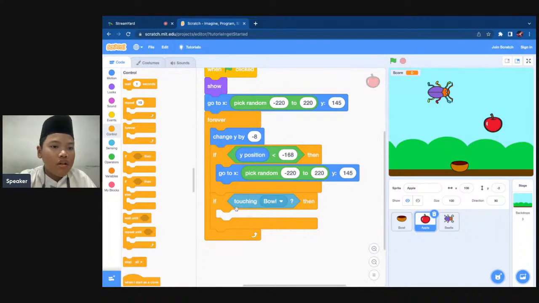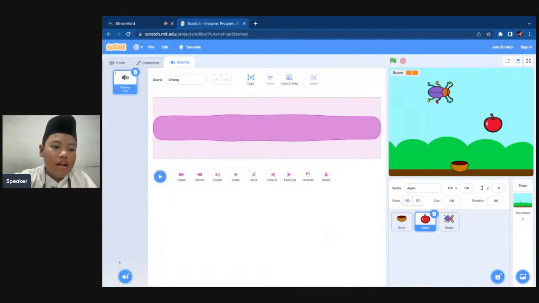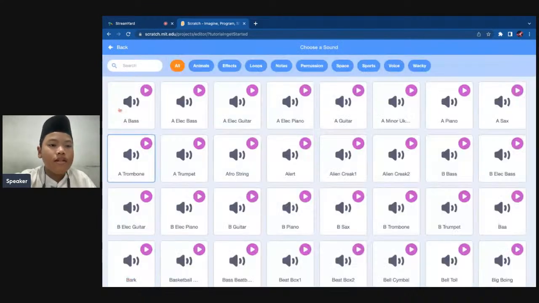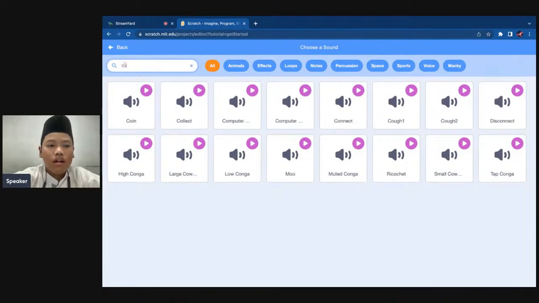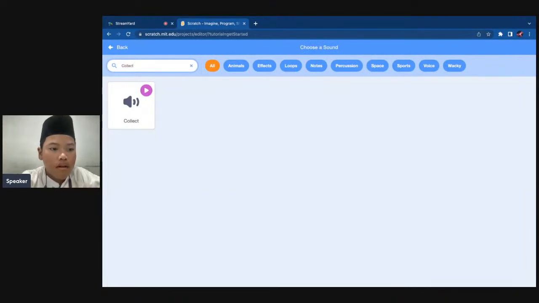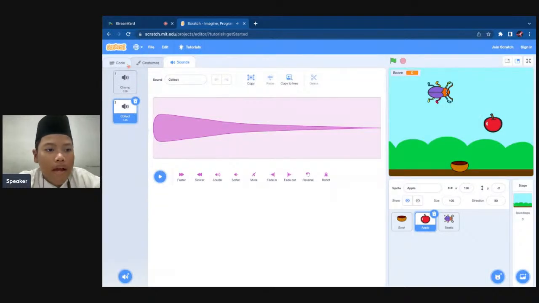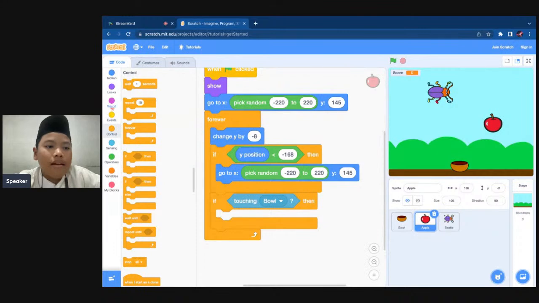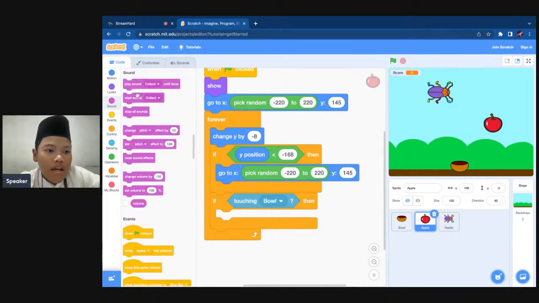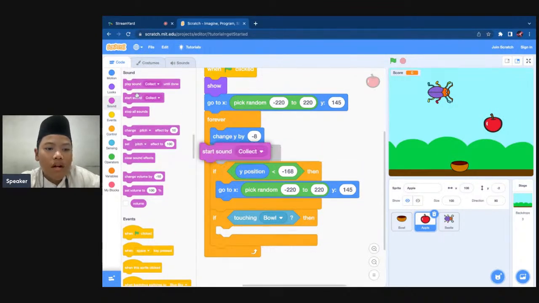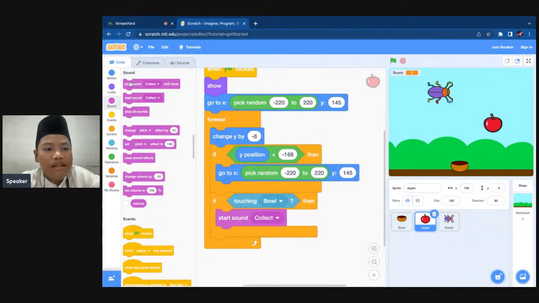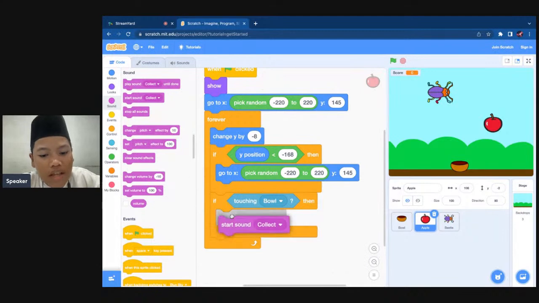And then go to sounds. And then press the choose a sound button. And search collect. After you found the sound, press collect. And then go back to code. And then go to sounds and drag the start sound collect. Not play sound until done, but start sound. And put it in the second if then block.